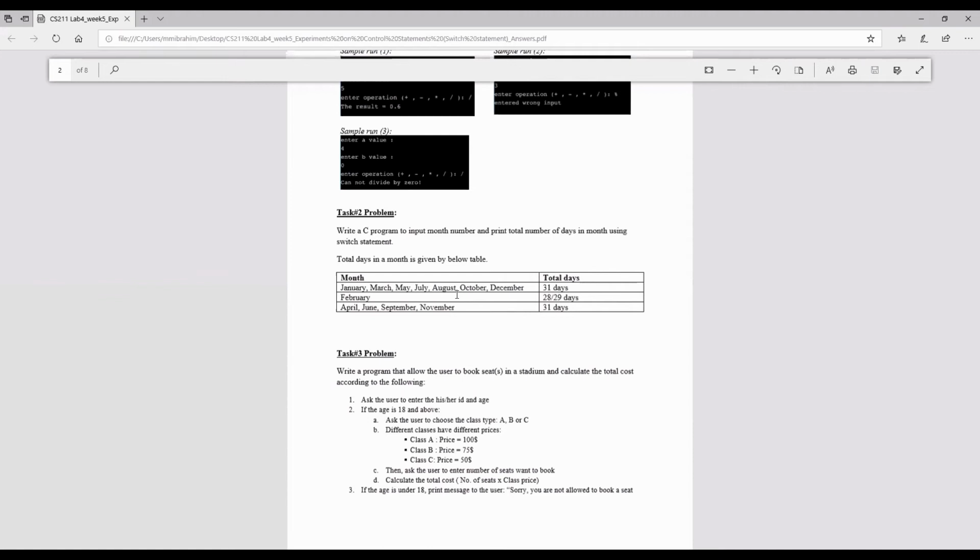January, March, May, July, August, October, and December contain 31 days. For February, we have 29 days. For April, June, September, November, the number of days is 30 days. Okay, so also we want you to use the switch statement. And please go back to the lecture. There is a slide that talks about a case like this.